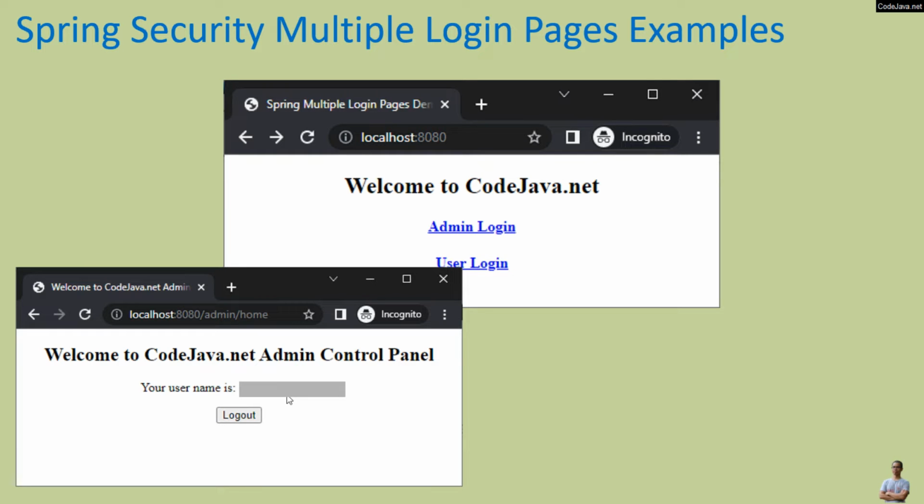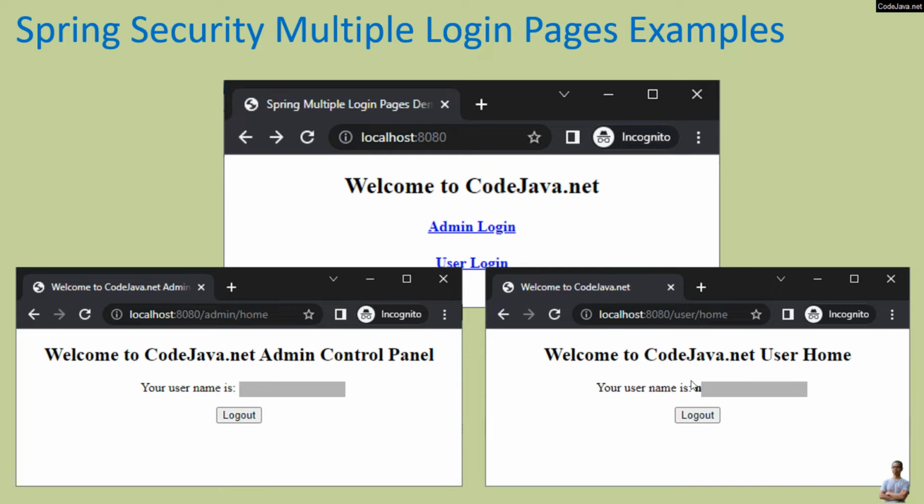And this is the admin home page that appears after successful login as an admin user. You see it displays the welcome message, username, and logout button. And similarly, this is a user home page that will be displayed after successful login as a regular user. That means that the application provides two different login pages for two different types of users, admin user and regular user. And in the next few minutes, you'll see how to code this project.